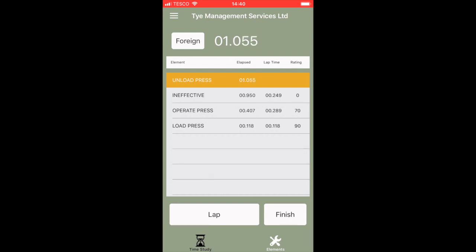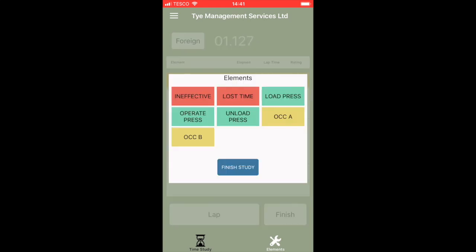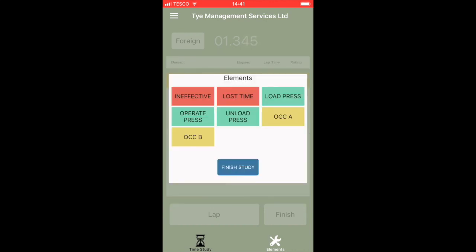As soon as I press lap, it will take me into the rating screen, so I can rate and then move on to the next element, which was loading the press. And when that's finished, press the lap button and rate it.